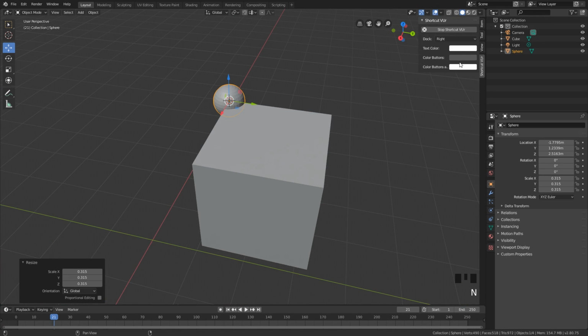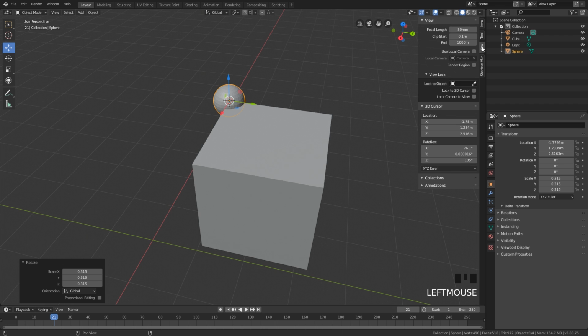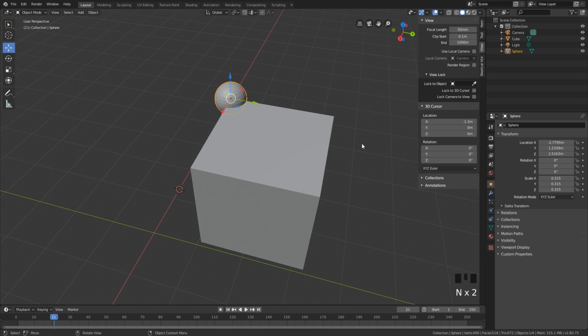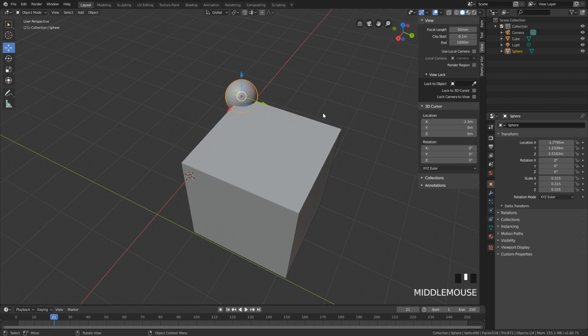We also have some options for it over here as well. If we go to the view setting here, now you can see that we have the 3D cursor right here. So we could also reset it right here. We could just backspace over it, and that's going to reset the cursor. And if you don't see this menu, you can hit the N key to bring up the view and the tool menu here.